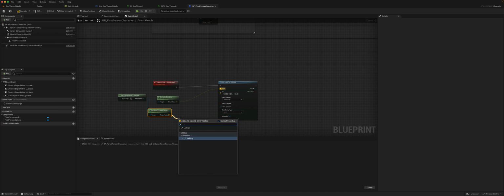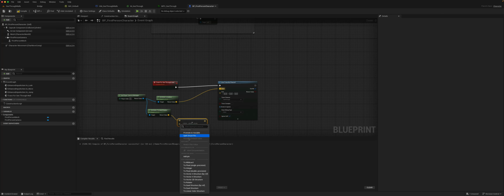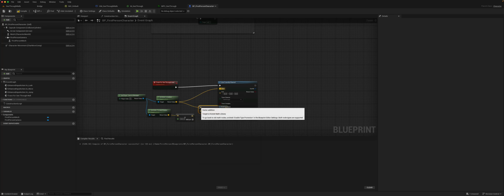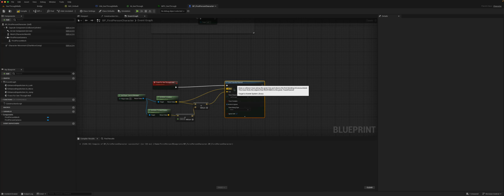Just multiply this. So how far ahead do we want to trace? We'll put this as a float. Say we want to be able to trace from a distance of 5 meters. We can always tweak this, so that's 500. Then we add that to the original start location. And that becomes our end. We should be ignoring our self.